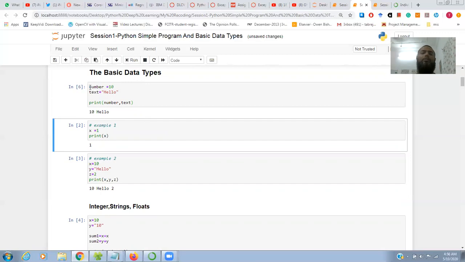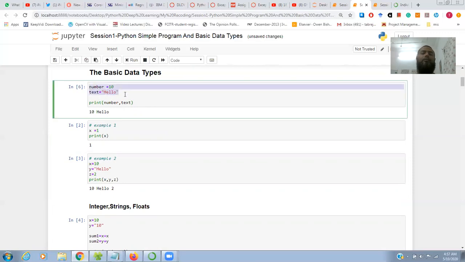Okay, so unlike other programming languages, we don't have to declare integer, string, or float. You can just assign the variable. For a string, you have to write double quotes or single quotes. So the Python interpreter can easily understand.